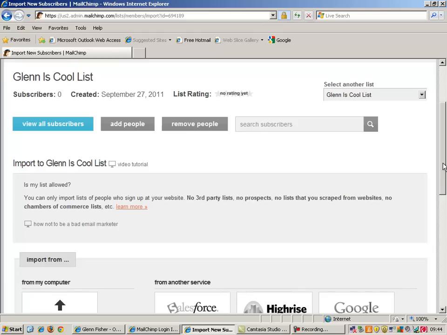And if I was to get that and not know anything about it, then I would most likely hit spam, and that would be a black mark against your business. So you don't want to do that. All you want to do is send emails to people who are interested in receiving your information.